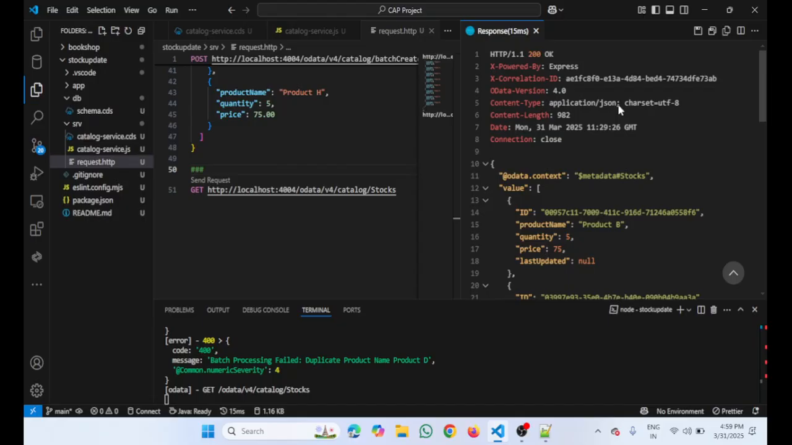Finally, we have just built a batch processing feature in SAP CAP, from schema to service to business logic. That's some solid full stack development there.